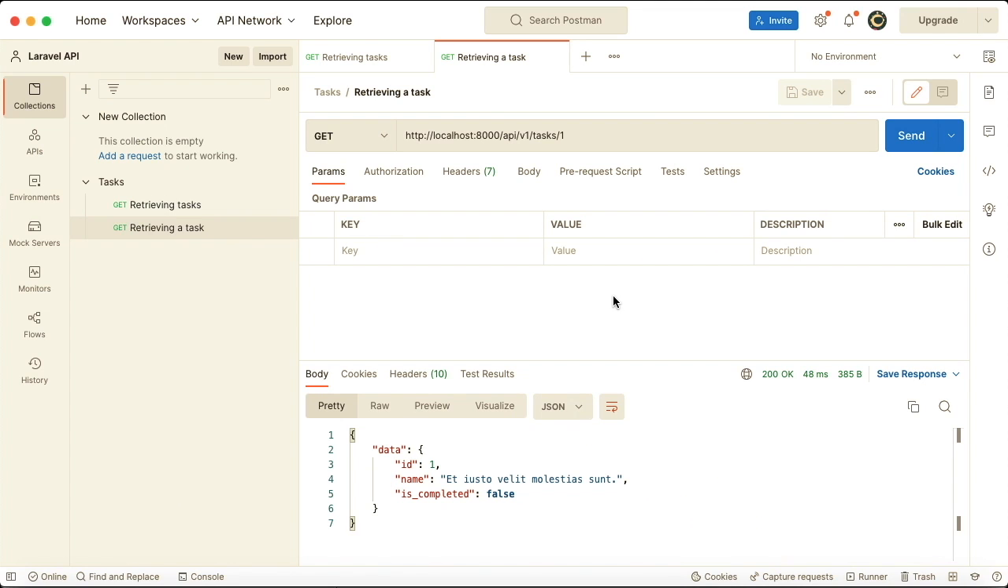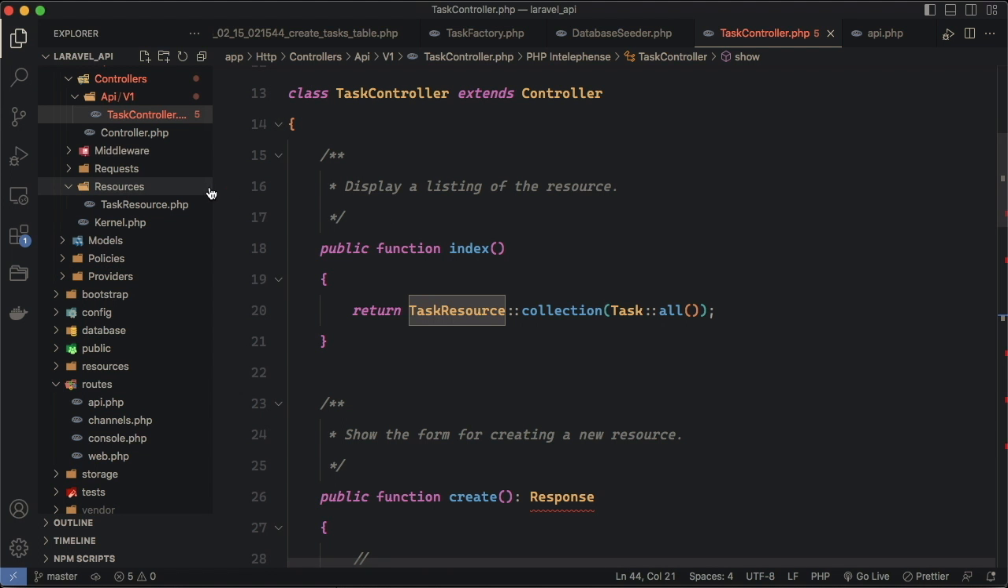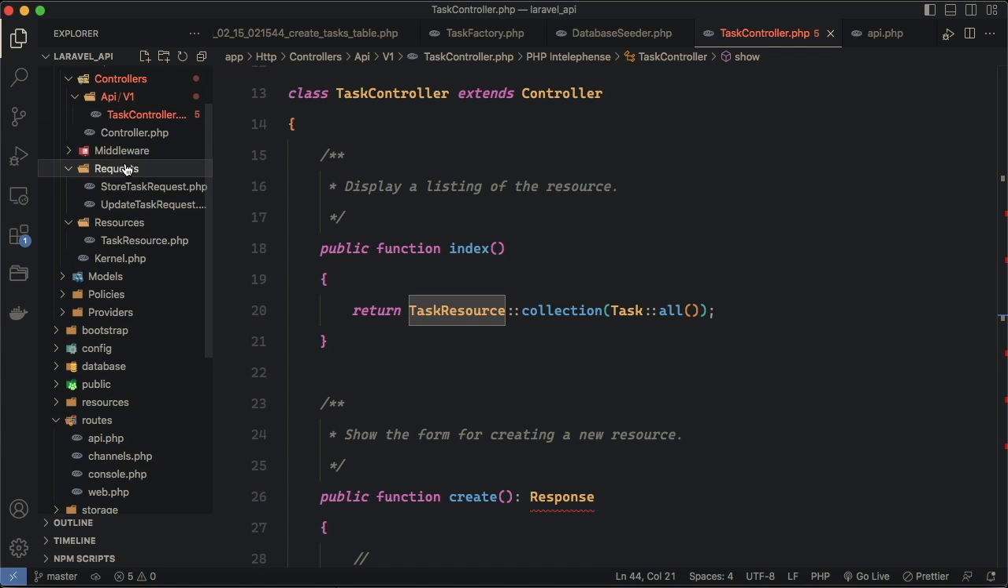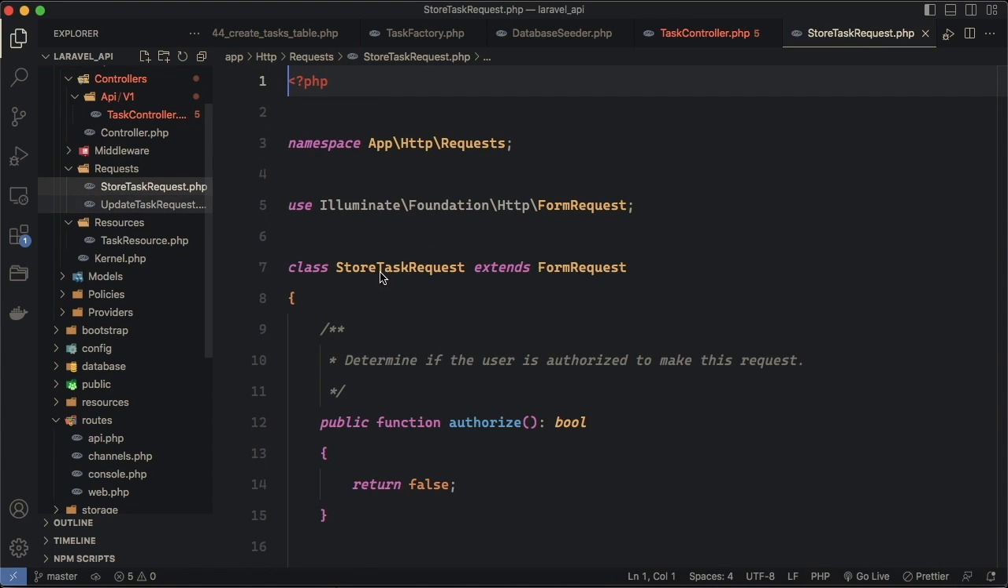In this video, we'll create another API endpoint that allows users to persist data. To avoid unwanted data, we also validate the incoming request to meet our requirements. Let's switch over to our editor. Then go to the requests folder. Here, let's open the StoreTaskRequest.